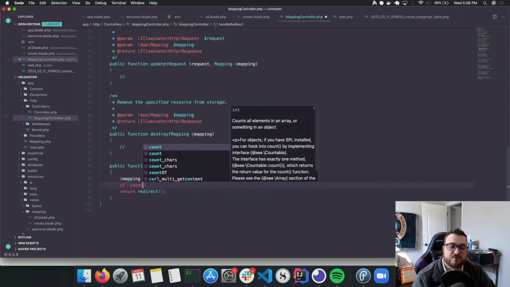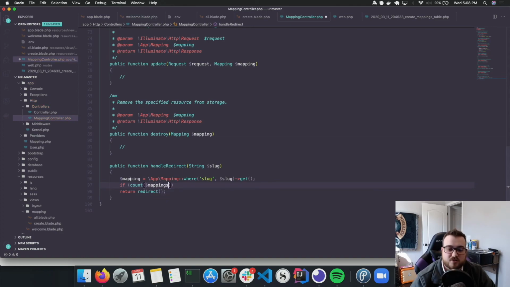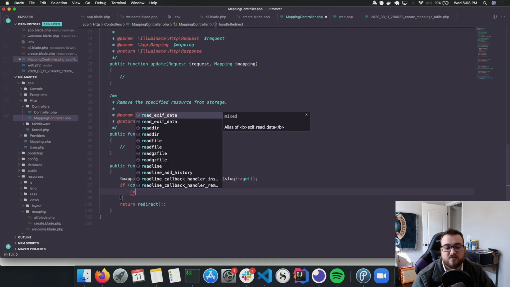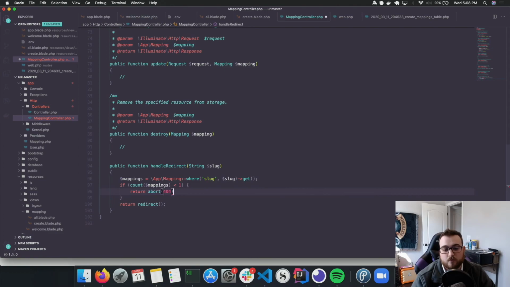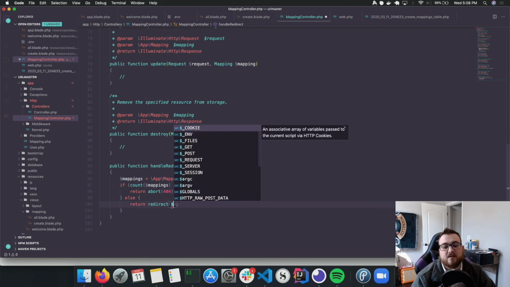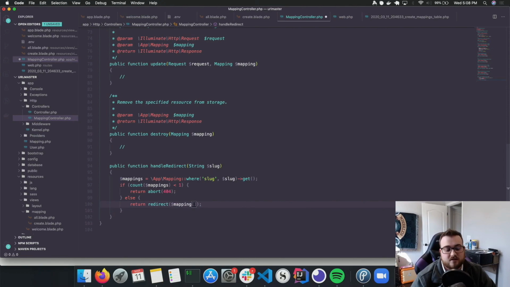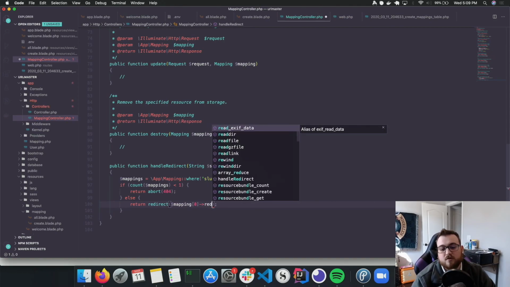So we can say if count mapping, and maybe we should change this to mappings instead of mapping, is less than 1, then we want to return abort 404. And that will say, hey, we tried to find the slug that you were talking about, but we couldn't. And I'll show you what that looks like in just a moment. And if we do have mappings, we'll take the first mapping, and you could probably optimize this a little bit more to find all the mappings and make sure there aren't collisions. But for the sake of this video, it's already running a bit long. I just want to go ahead and show you how this works. So we have our mapping, and we want the redirect.